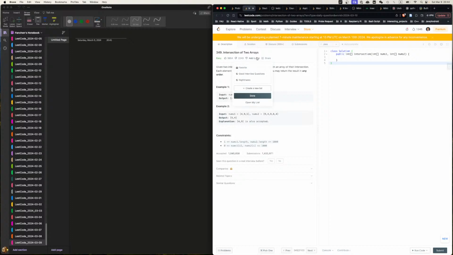All right, intersection of two arrays. Given an array and another array, return an array of their intersection. Each element in the result must be unique, and you may return in any order. Wait, hold on. Intersection, but everything has to be unique. I see. In Java, I can turn this into a set and then do the intersection. That's how I would do it in Python.